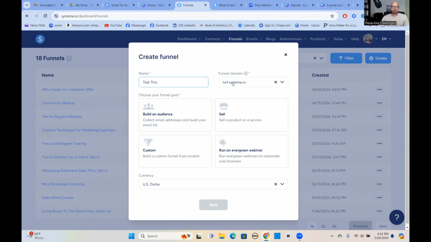Now it has funnel domain. Now this is the systeme's domain, but what I did was I went through all the different motions of adding my own domain to the system. So that's another great thing about a funnel system. You can add your own domain so it looks way more professional. So I click this arrow, mindscrambler.net. Hey, I'm good to go.